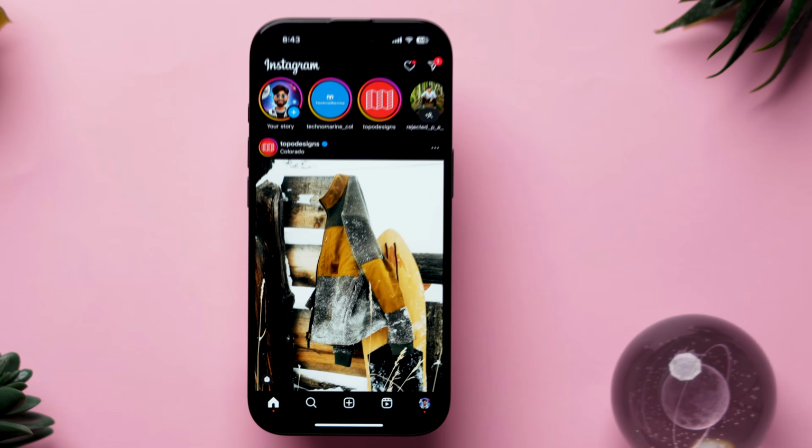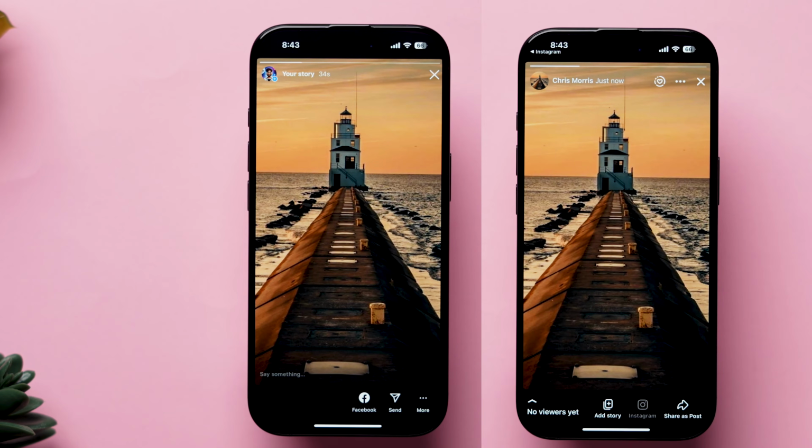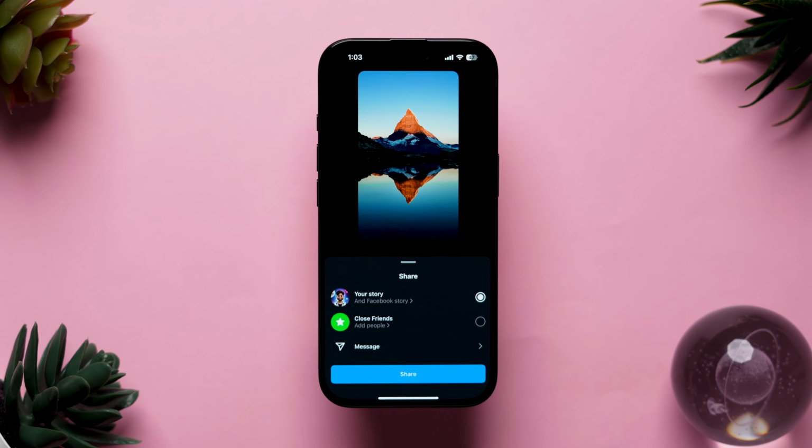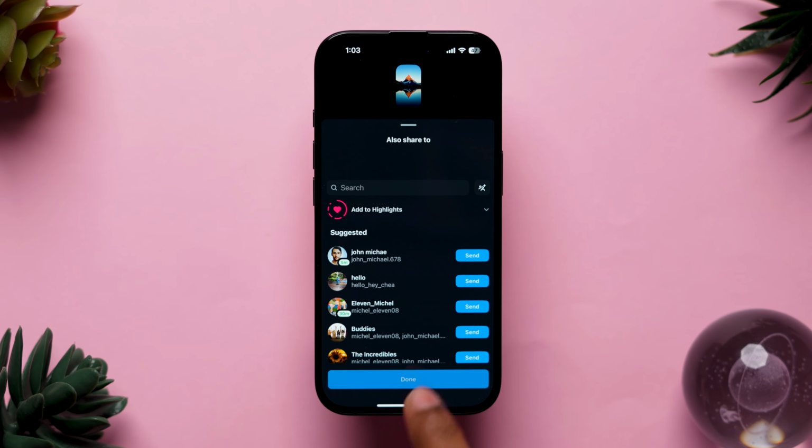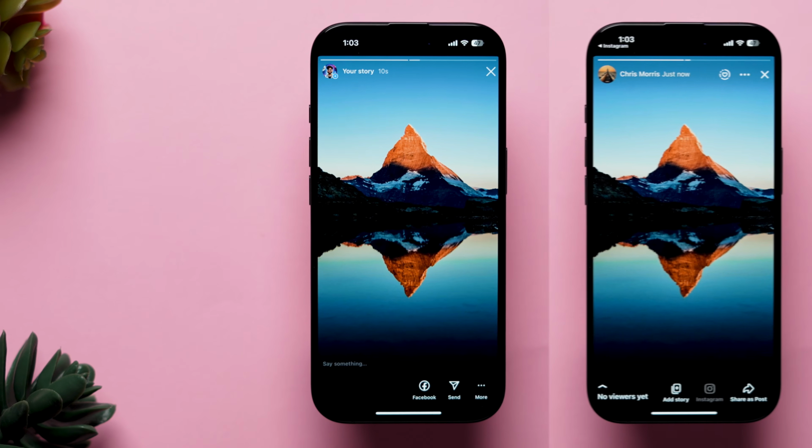The story will be posted on both Instagram and Facebook. From now on, any story you add on Instagram will automatically be shared to your Facebook story as well. And that's it.